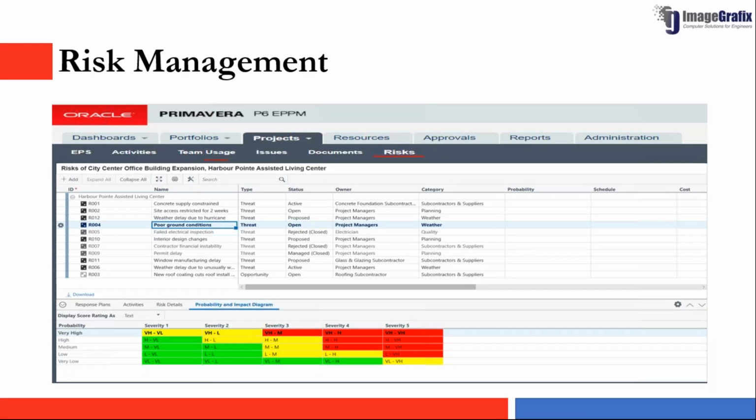Or the table given below with your colorful chart, right? There your risks will be shown: we have 10 risks, these many risks have this score, and these many risks have that score. That way it will be displayed, right?